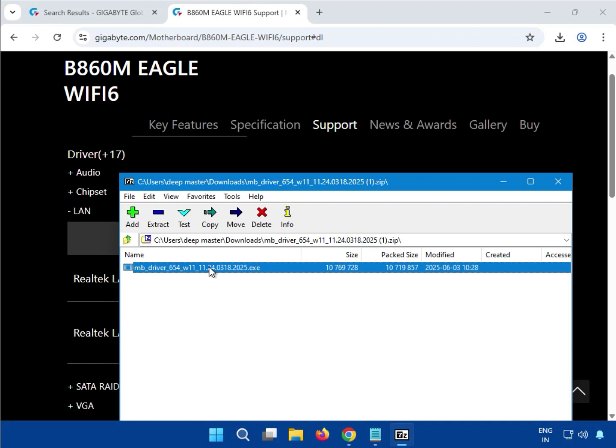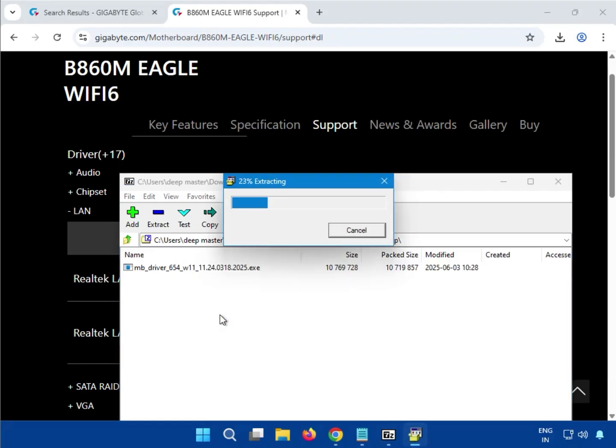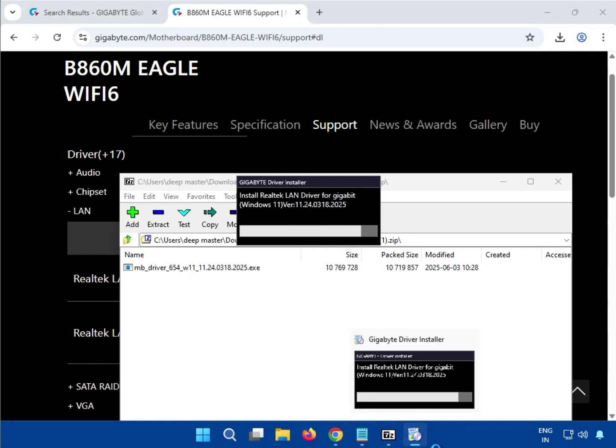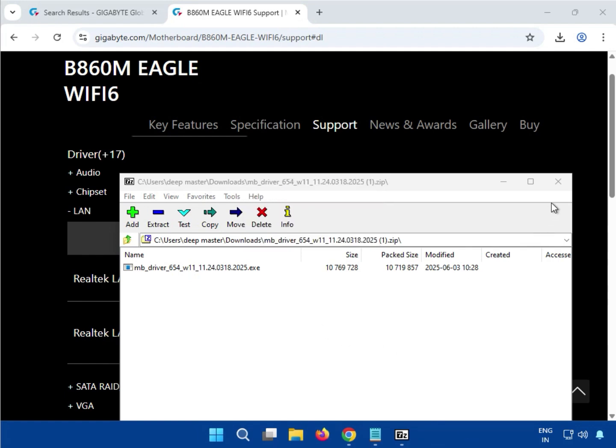So first this is extracting, and then yes. Now this is starting the installation of the LAN driver. So guys, it will automatically close, which means it is installed.